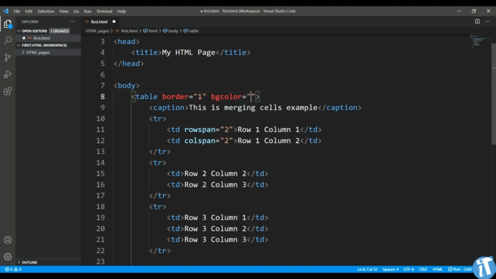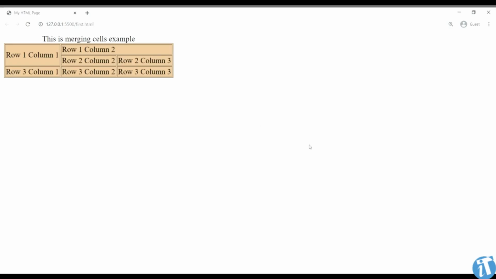Alright, so here in the BG color, what I'll do, I'll use a color tan. Let's come here and refresh. You can see the background of the color is changed to tan.